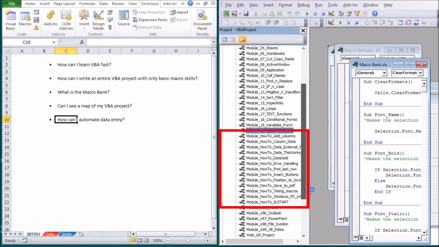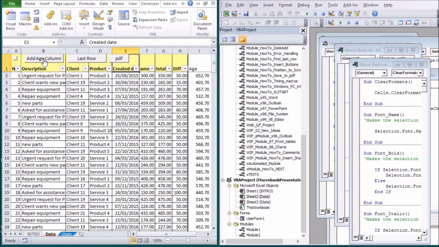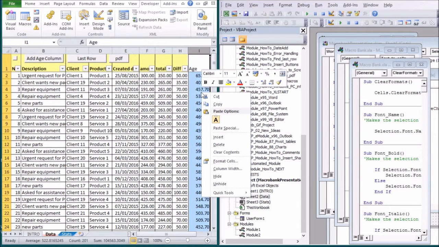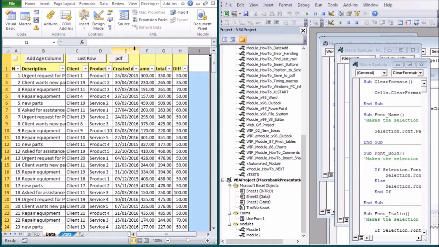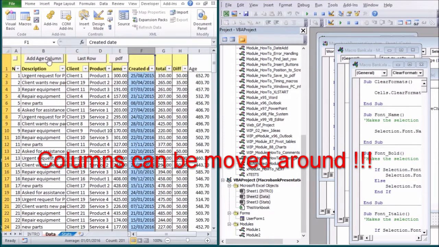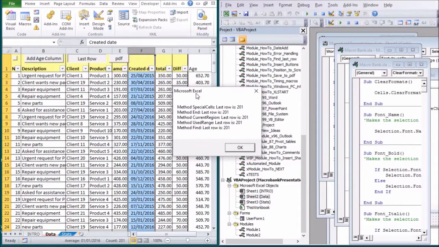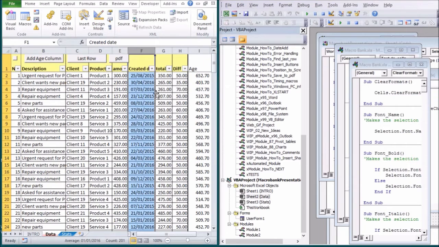Then we have the how-to modules that will help you in various tasks, such as adding calculated columns like the age from the created date, and the macro is smart enough to find the column that the created date is on and calculate the age based on that. Finding the last row in 5 different ways: special cells and current region, used range and find. Saving to PDF with one click, which also creates the folder to be saved to.